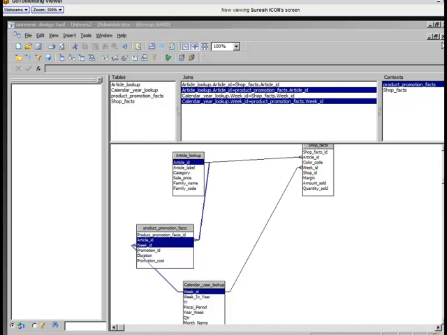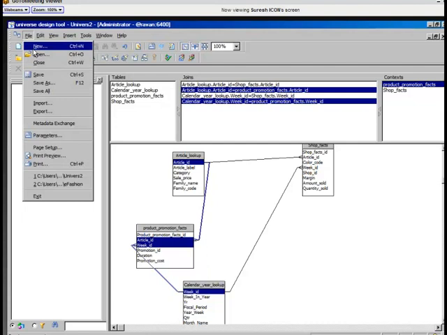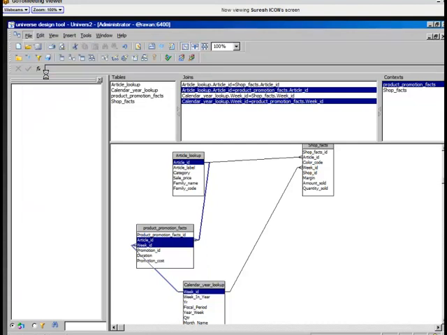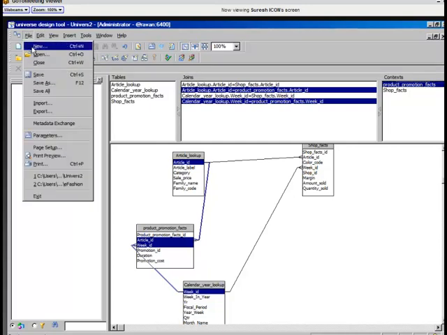Can you export this to the repository and show us a report? Sure. Go to File, Save, and then File, Export.